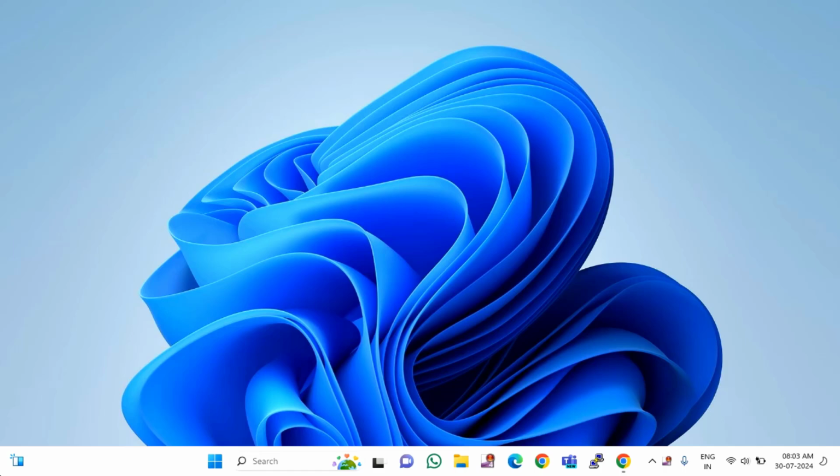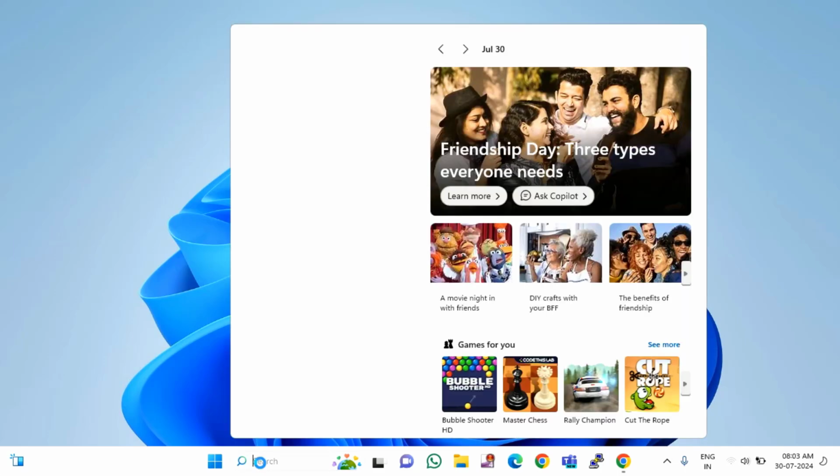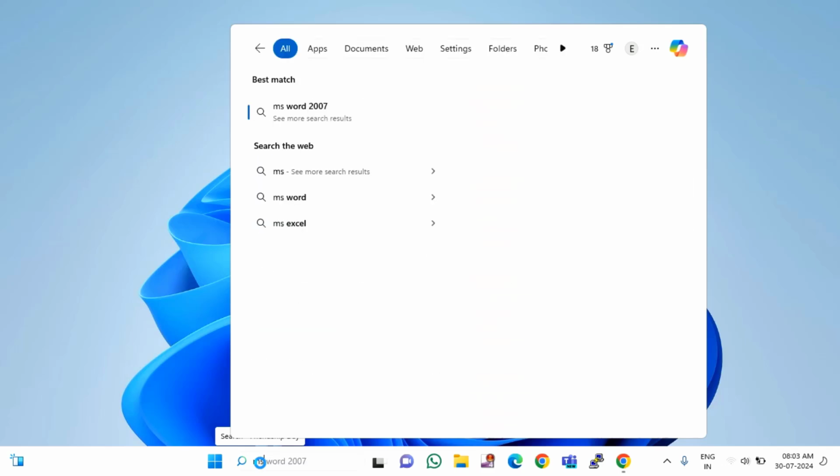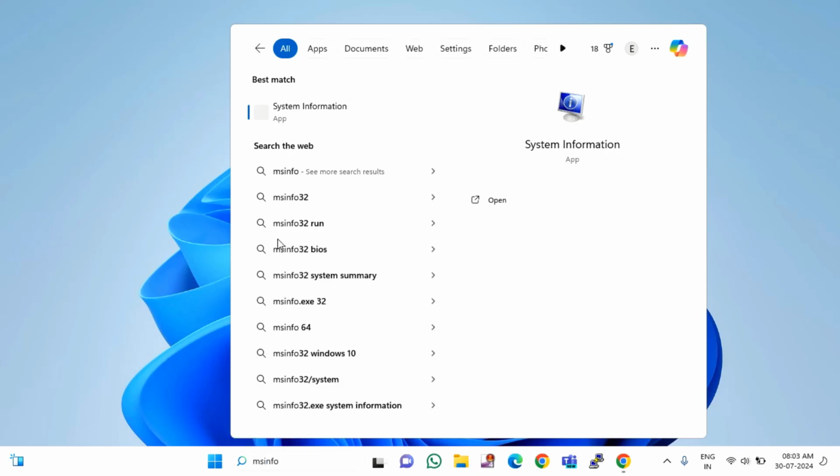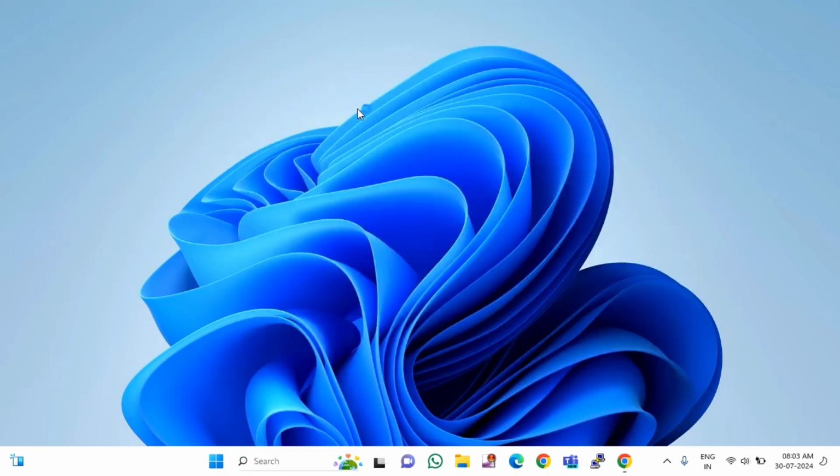Guys, if you want to view your system information panel or if you want to know your system configuration, then I will show you a simple and easy method. Just click on this search menu, then type here MS Info. You can see here System Information. You just need to click on this.